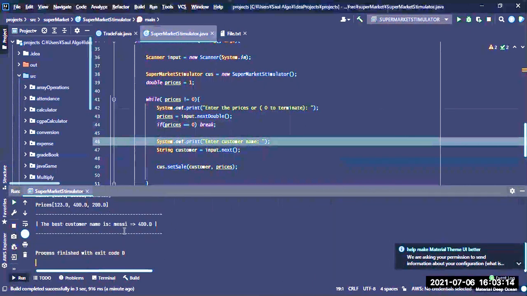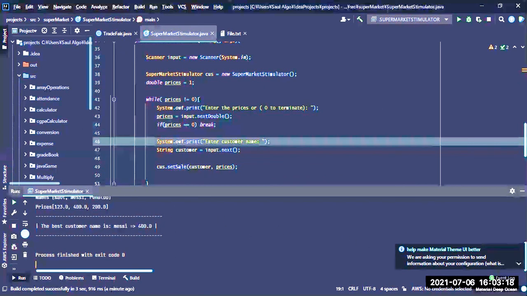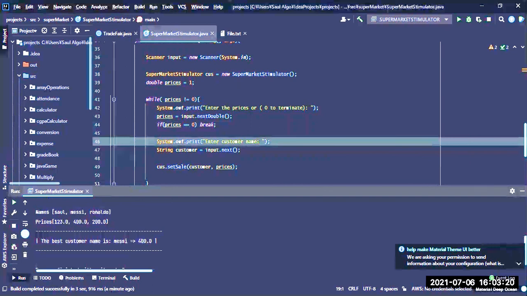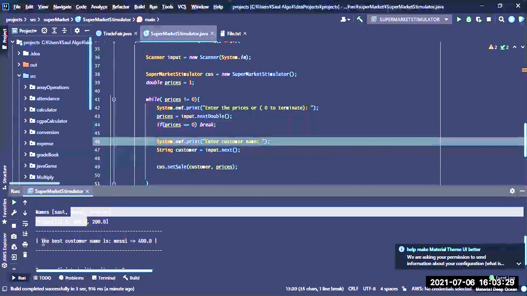Okay, so you see. Now here, just let's have a glance. The names are Sol, Messi, and then it returned the name with the highest amount. So the highest amount here is Messi. So the best customer name is Messi with an amount of 400.